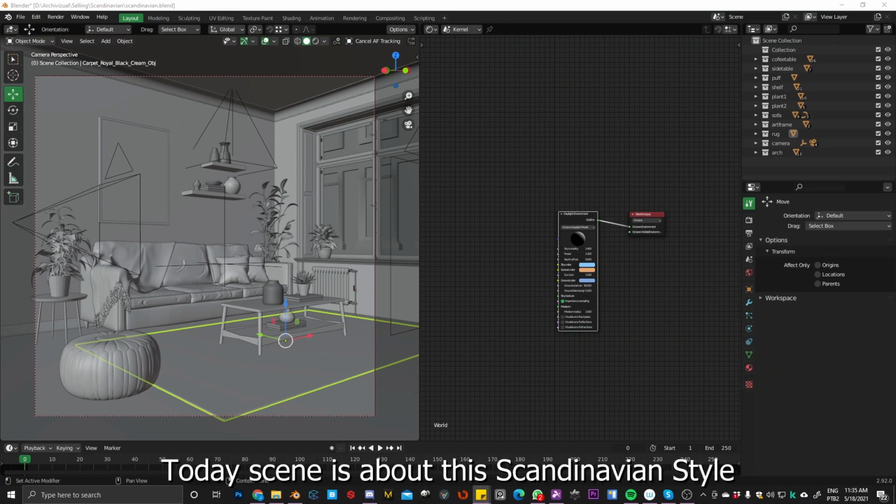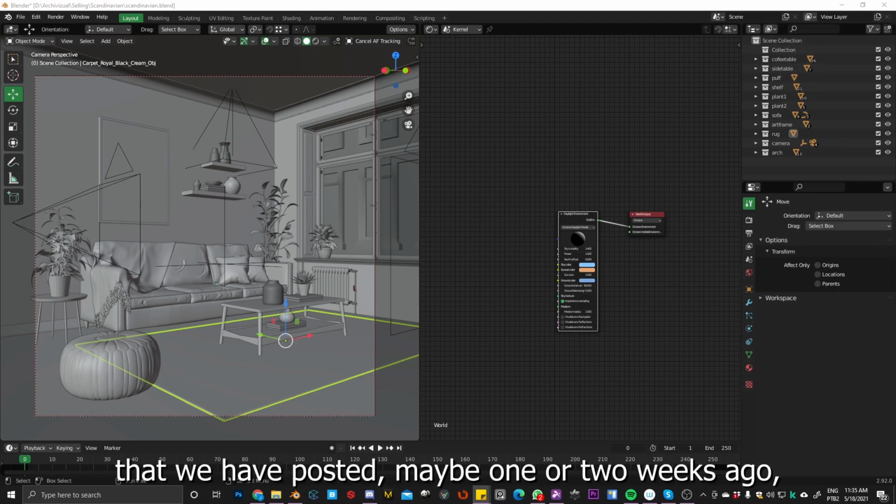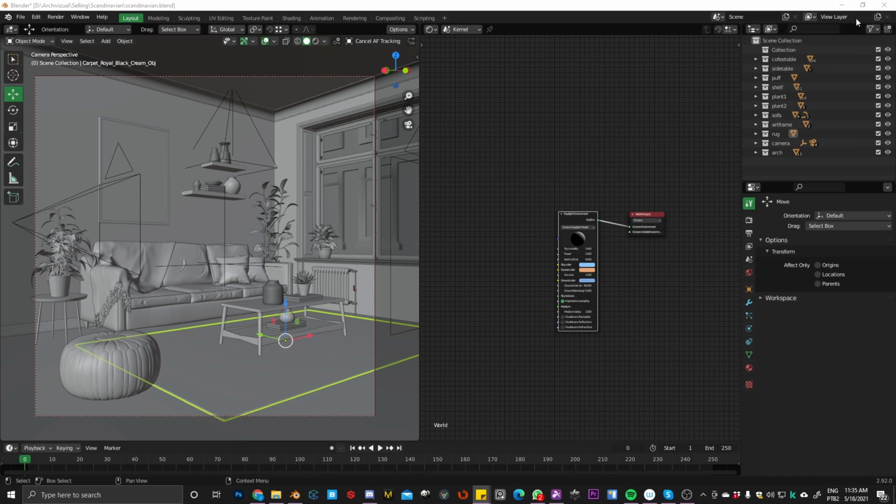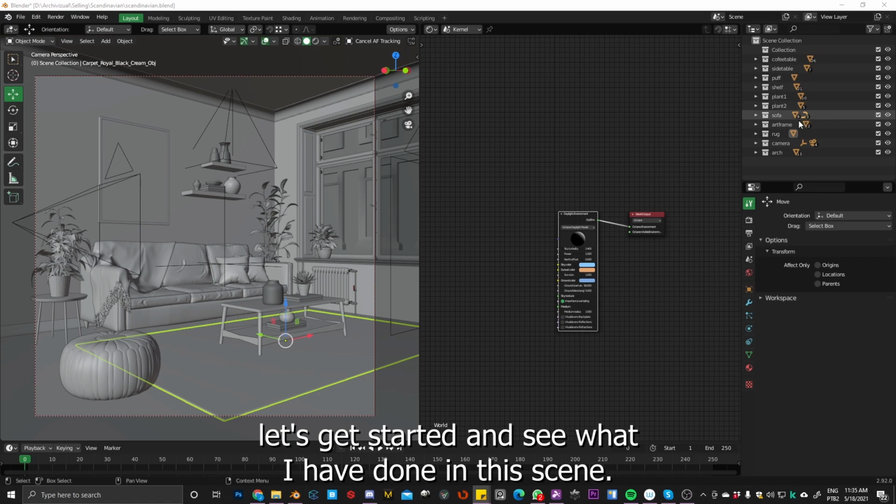So today's scene is about this Scandinavian style. I posted it maybe one or two weeks ago on Facebook, and everybody asked me about another open scene. So let's get started and see what I have done in this scene.